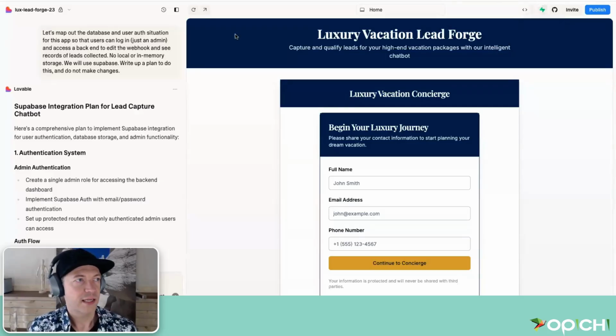Let me show you how to make that in Lovable here. You will have to have a Supabase account. Your first database is free.